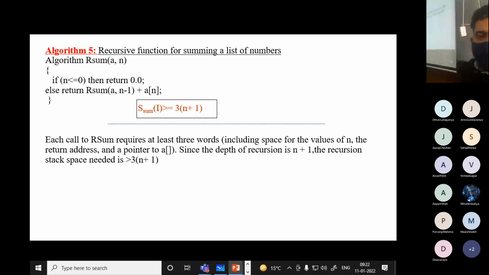So what we say, there is this if statement initially. We say if n less than or equal to 0, then return 0. If the value of n is either 0 or less than 0, then return 0, there is no sum because there is no value, there is no element. And if this is not the case, then you call RSum again with a comma n minus 1, plus a of n. The recursion will be called each and every time by decrementing it with 1.